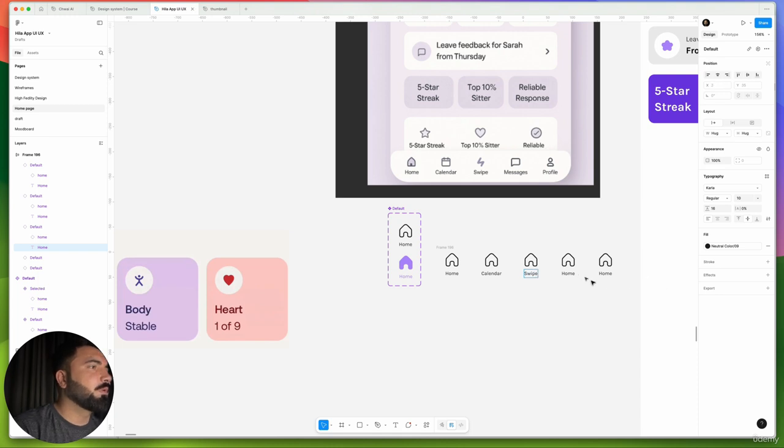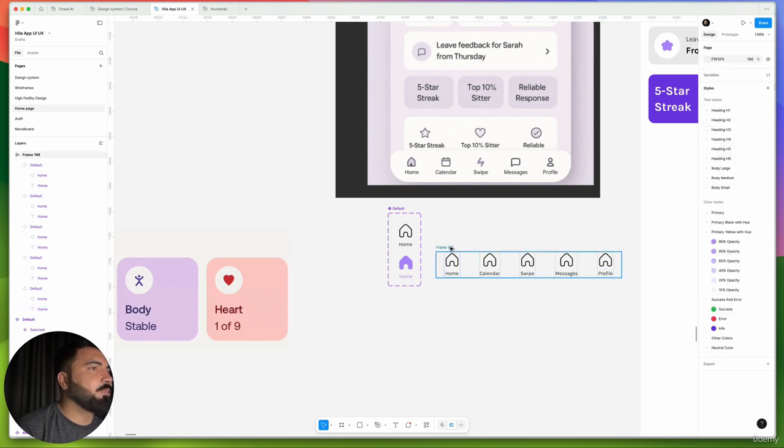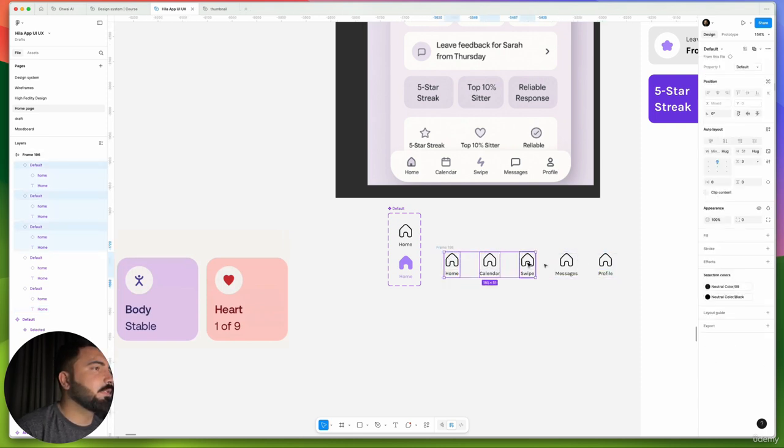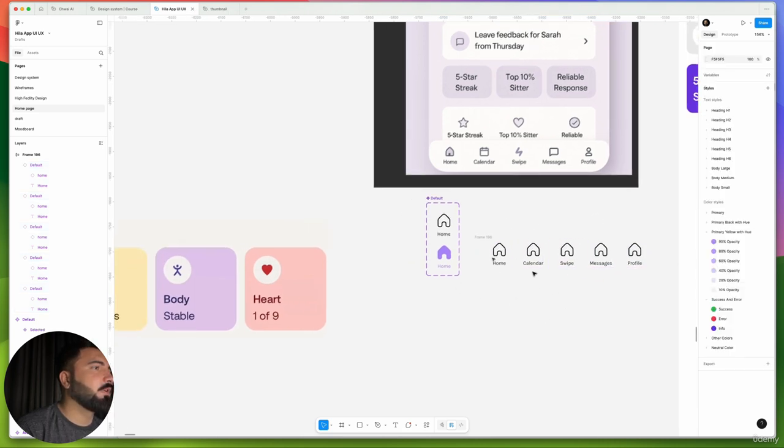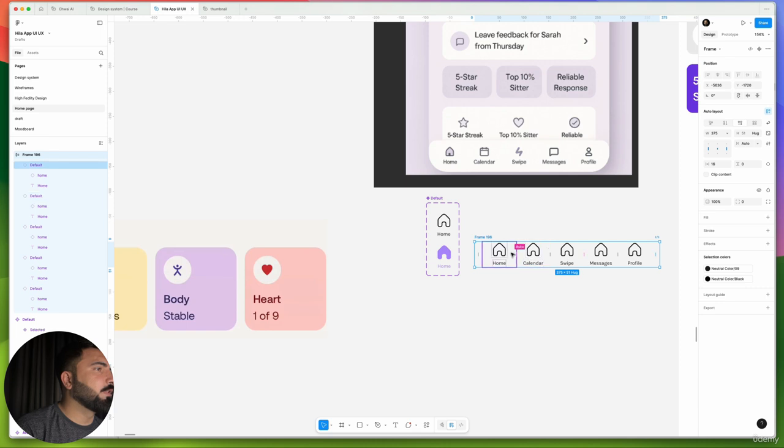Swipe, messages, and profile. All right, so we have it perfectly. Now I will select this, select this, select this, select this, and file container. Perfect. So now everything is perfectly filled.